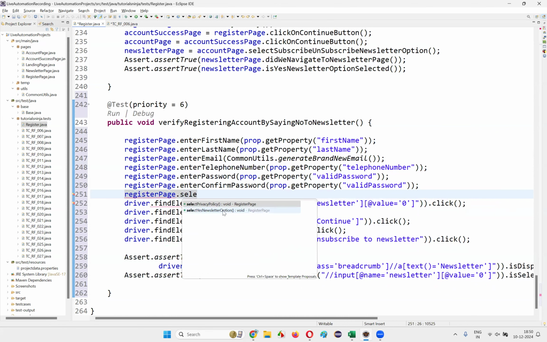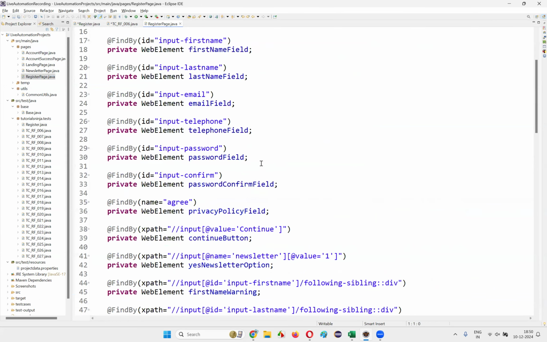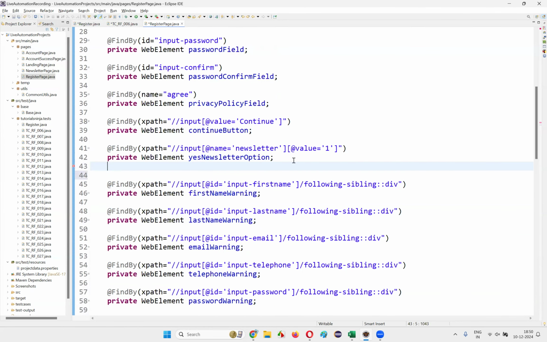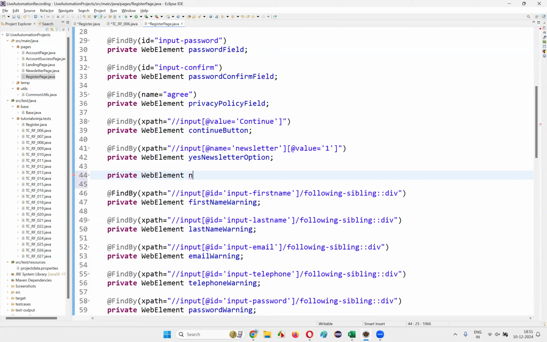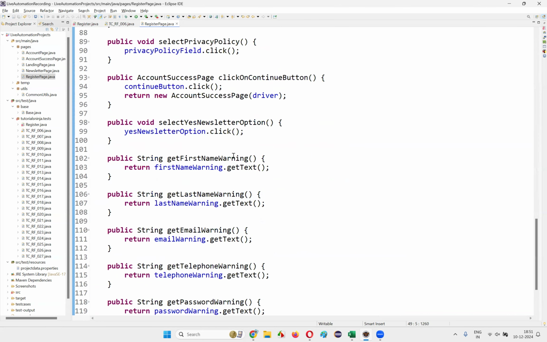Then write down registerPage dot select. Here the no newsletter option is not there. So I'll take the XPath expression of the no newsletter option and go to the register account page, where it will be. On the register page, the yes radio button is there, the yes newsletter option is there. Similarly, the no newsletter option should be there. Create the web element here, private web element noNewsletterOption, and here provide @FindBy xpath is equal to the XPath expression of that, and create a method around this similar to the yes one.